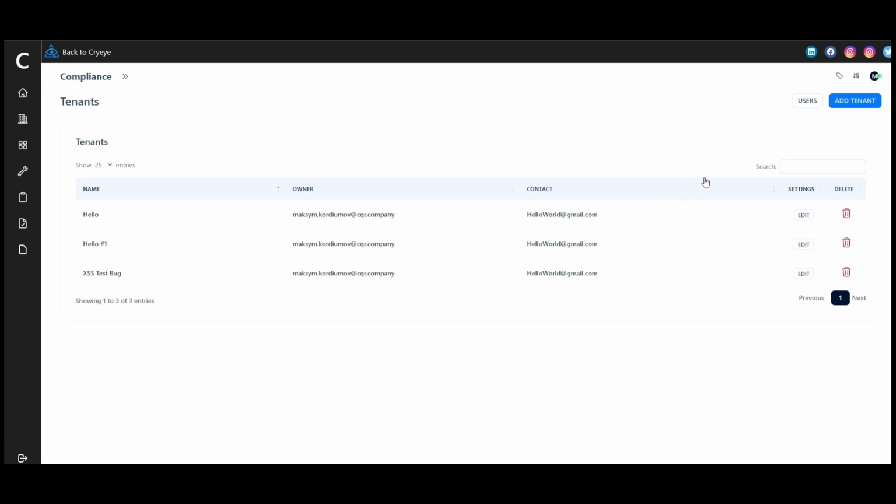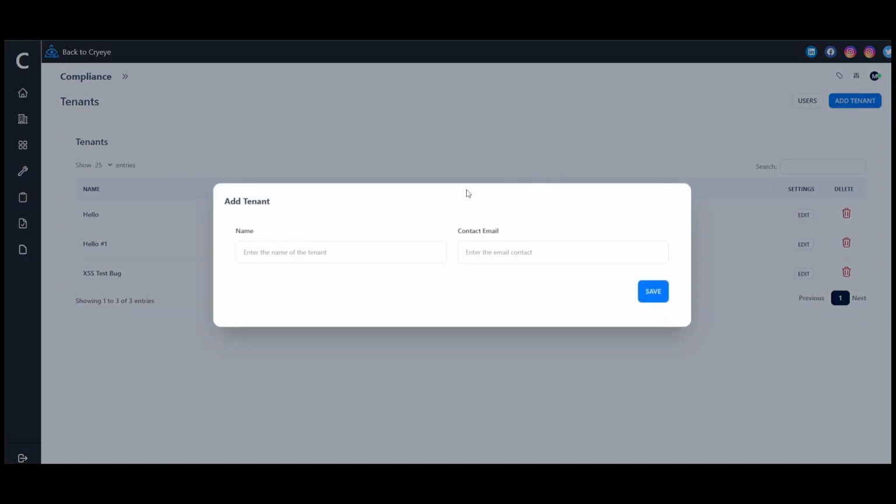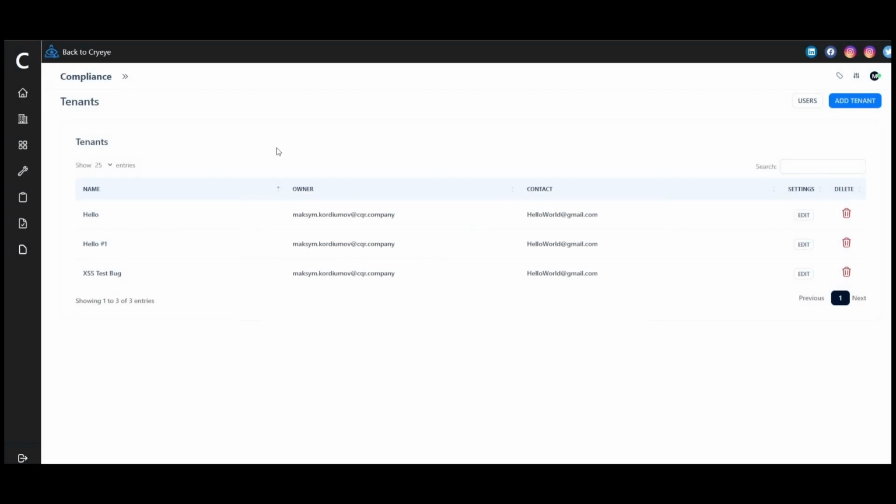To add a new tenant, click Add Tenant. Enter the tenant's name in the name field and contact email in the contact email field. Then click Save. The new tenant will appear in the list and will be available for editing or deleting.